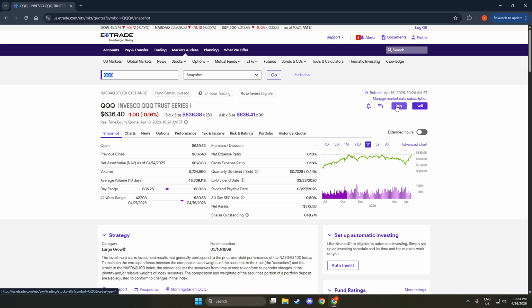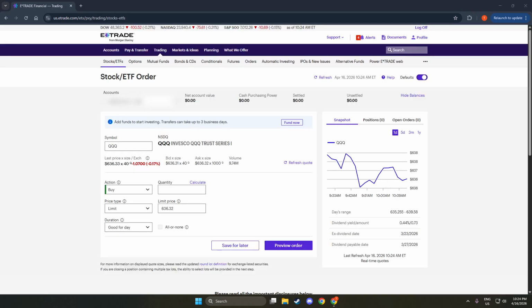Start with quantity, which is how many shares you want to purchase. Consider the current price shown on the quote and multiply by your desired number of shares to estimate your total cost, keeping some cash buffer in your account to prevent a rejection.